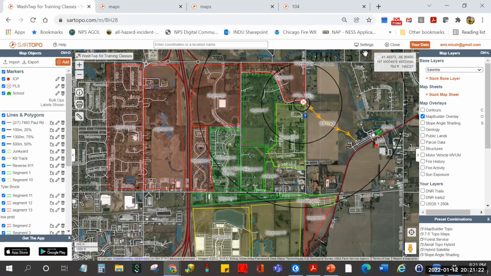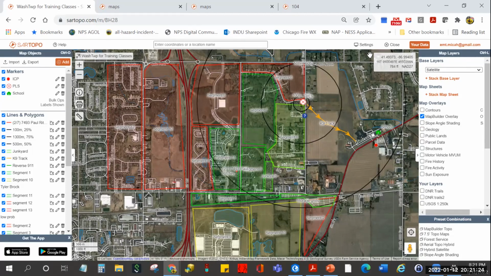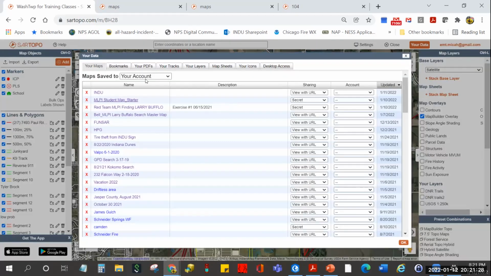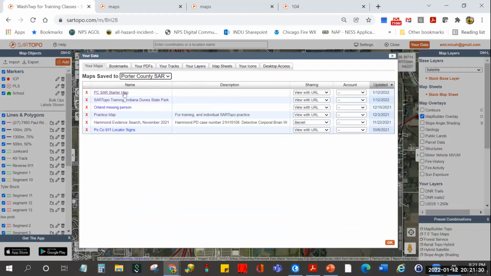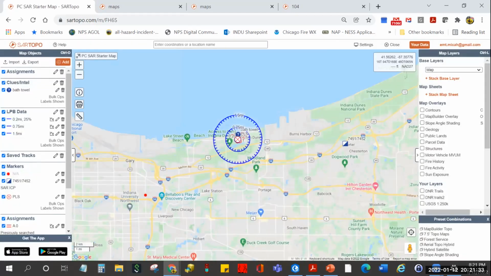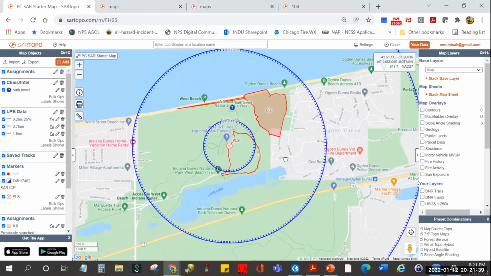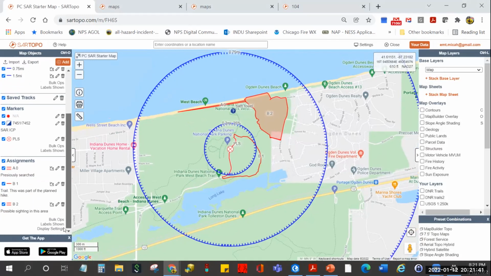Unfortunately, it doesn't let you use those colors. I've asked for that to be a fix from SARTopo. They haven't quite got there yet. So you are stuck, unfortunately, with these particular colors, but still, the fact that you can color code your stuff to see the status is awesome.